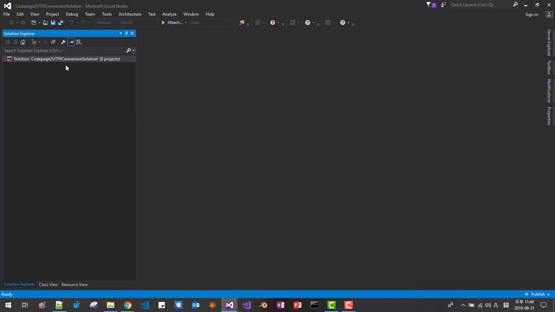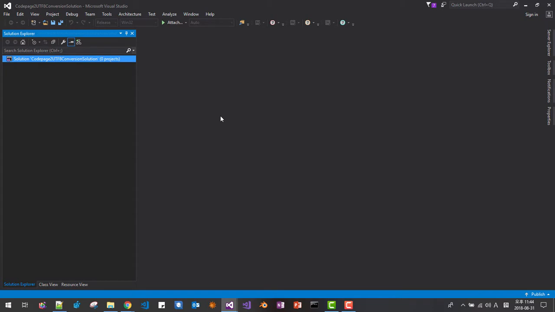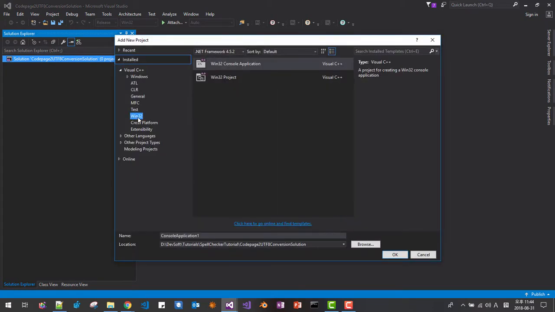I created a blank solution. Then I add a new project. This is simply a Win32 console application. I would name it 01 Codepage to UCS2. Okay, Codepage to UCS2.